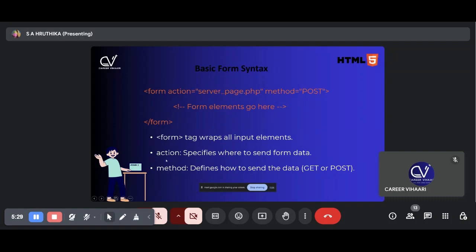What does the method do? Method defines how to send the data. We have two types of methods: one is get, the other is post. Get will send the data as part of the URL, and post will send the data in the body of the request. When we send data through get, you can see all the data in the URL, but when we send through post, we can't see the data, it is hidden. So post is more secure when compared to get.